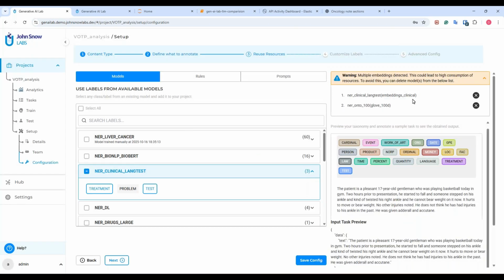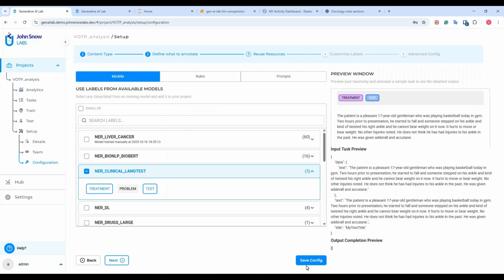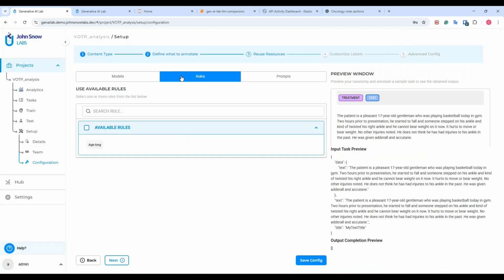I see here that I also still have in my taxonomy the default entities, right, from NER on to 100. I'm just gonna remove those and keep just the treatment and the test. I'm saving my configuration and then move next to the rules tab. Here I have one rule. I'm gonna add it to my taxonomy. It will appear here. Save my configuration.